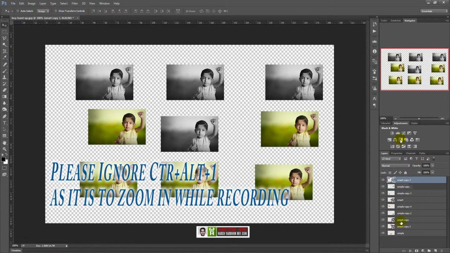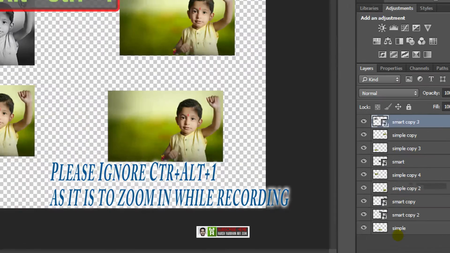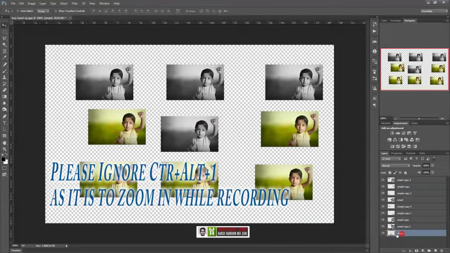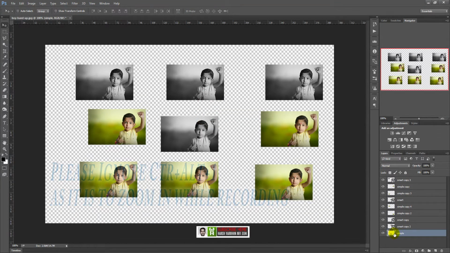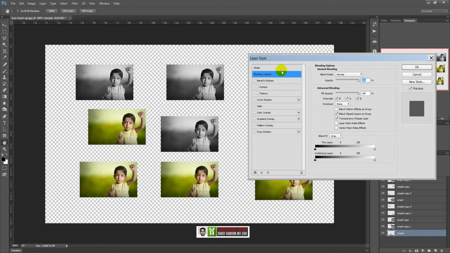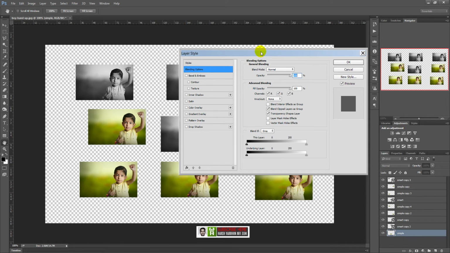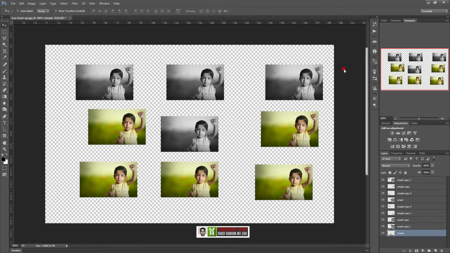You can see. But now if we take this simple layer here, and if we want to make some changes in this layer, if we just double click it, it will not open in a new window, rather it has opened a layer style window, which we don't want.